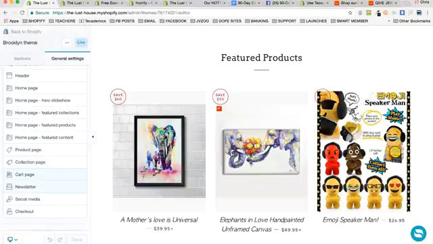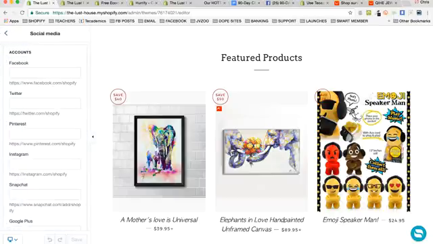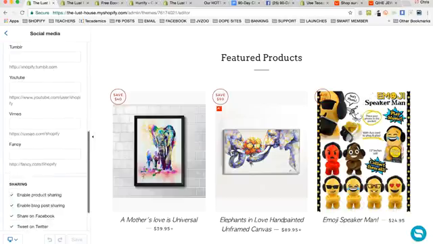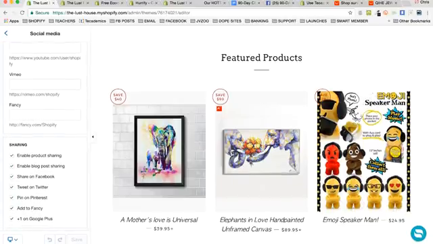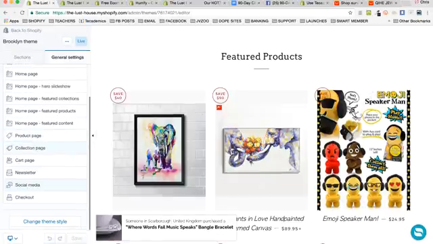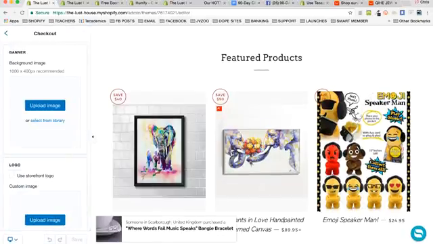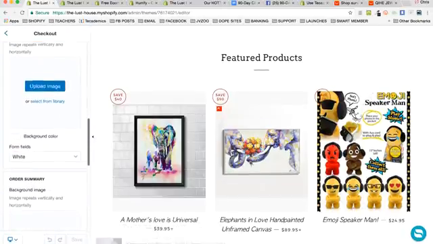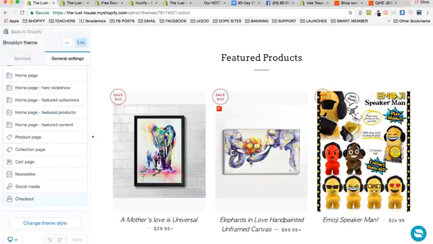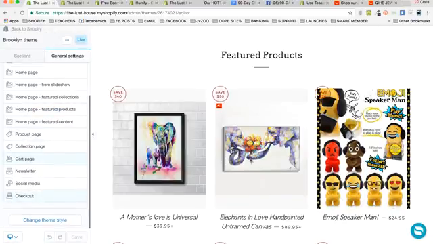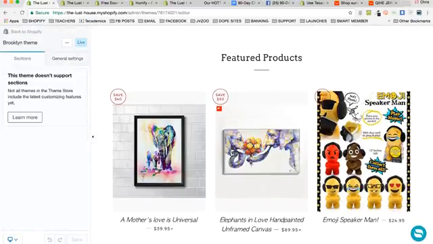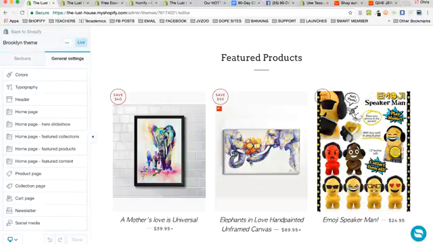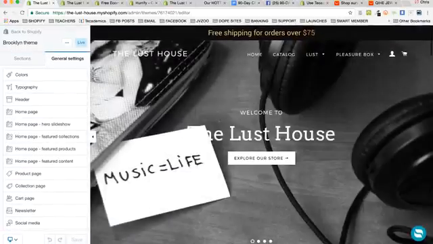You can go in here and mess with everything. Social media, you can add all your social media accounts if you want. You can allow all that. There's just cool stuff you could do. On the checkout page, you could put up a logo. You can do anything you want there on the checkout page. So that's how you work with your theme in your general settings right there. And then you can go in sections. So it's pretty easy. You just don't get carried away.